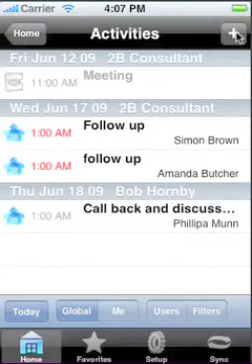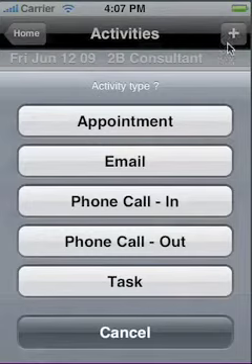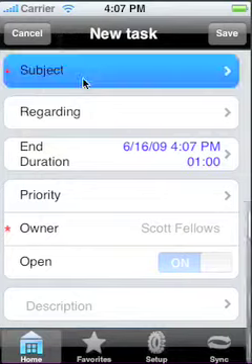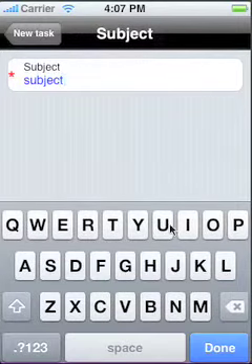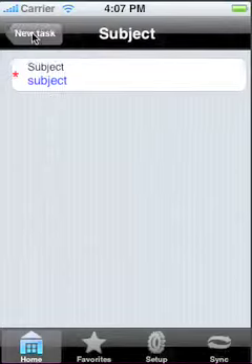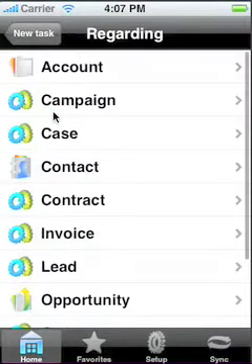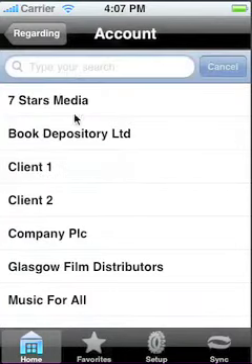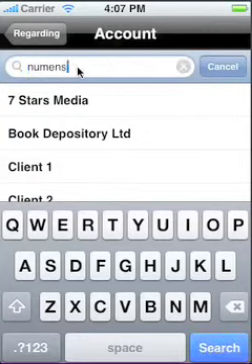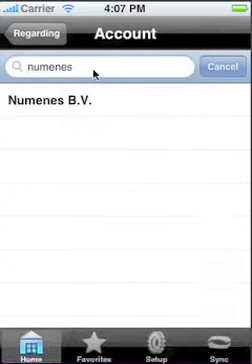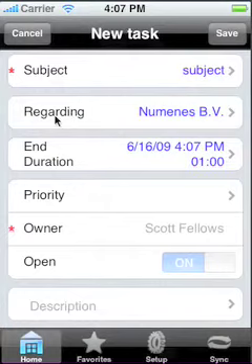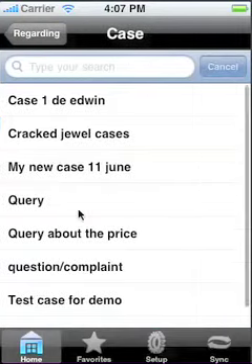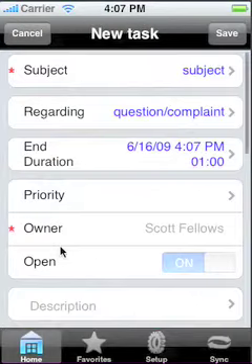If I want to add activities, I go to the top of my screen, tap on the plus sign, and I can go straight in and make a task. I can fill in the subject. Done. Go back. The regarding, and here I can choose all the entities that are in the system. The first thing I'm going to do is link it to an account. I'm going to look for Numinous, and there's Numinous with E, so I can link it to that. Based on Numinous, I also want to link it to a case that was there for Numinous, so that was the test case demo.